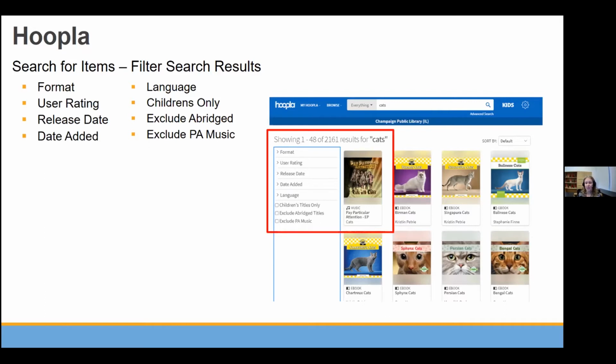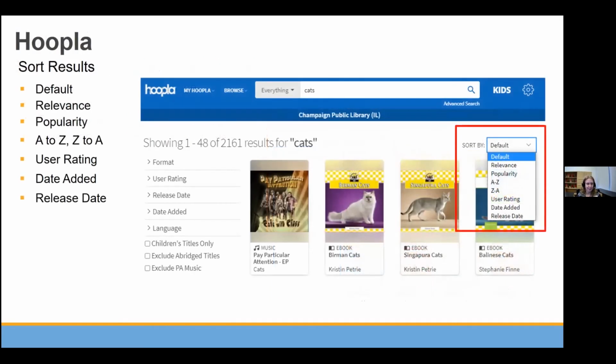Now, I will say that with Hoopla and with Kanopy, we are not restricting access in any way. So you do want to make sure that if you're introducing this to other members of your family, that you all decide what's best for everyone in the family to watch or check out. Okay, that's up to you.